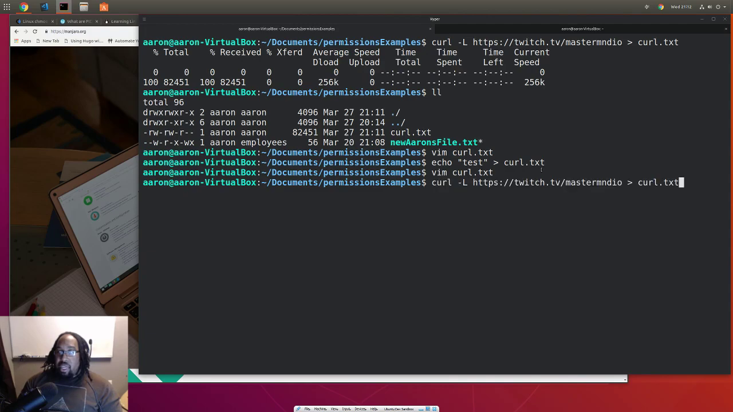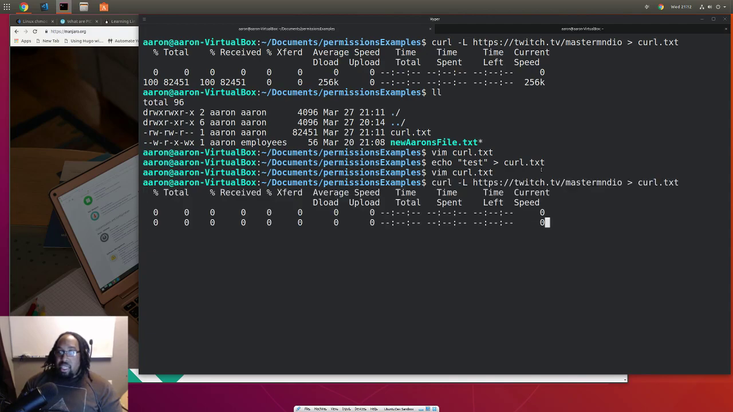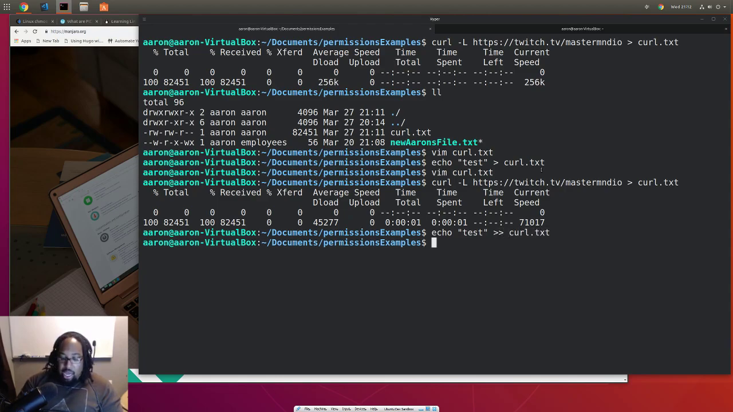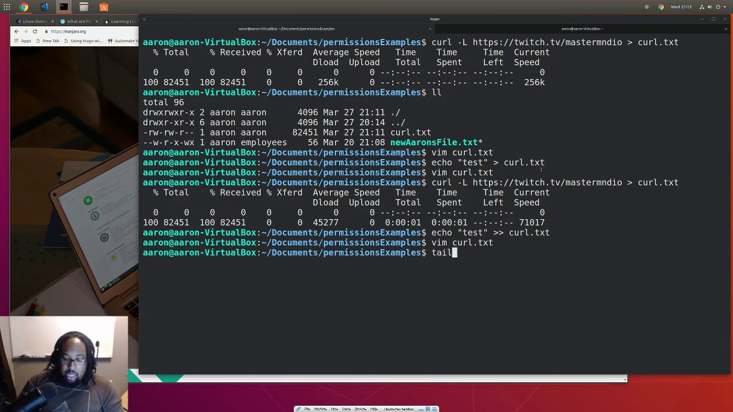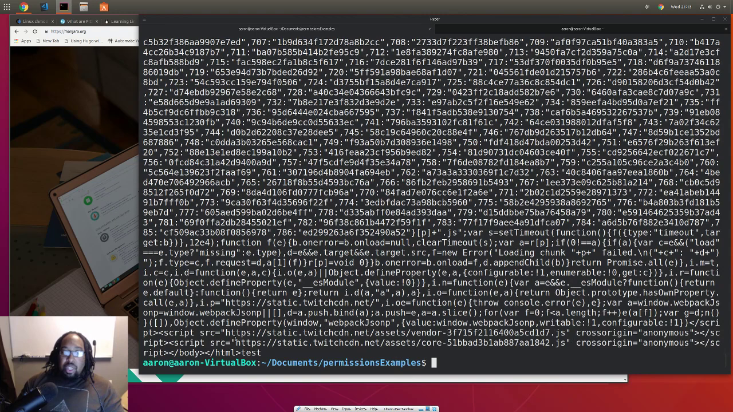But if I run this, and then I add double things, and I vim the curl.txt, let's go to the last line. Actually, I could just tail it. Tail 5. The last thing you can see here is it appended the word test. So double little thingies does that.